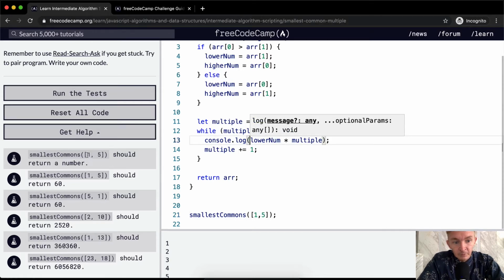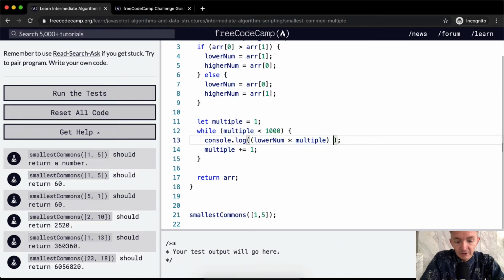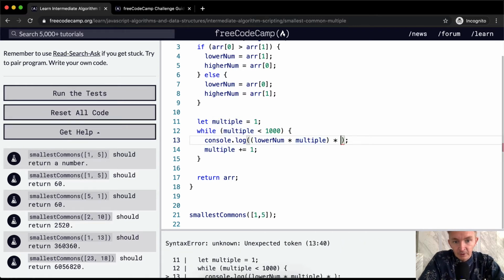So the first one, we want to be 1 times 1 times 5, which is 5. And then we want to have 1 times 2 times 5, so that's 10. Right now we're not getting that, and we want to do that. So let's put this in parentheses, so this calculates first, and then we're going to want to go the higher number.